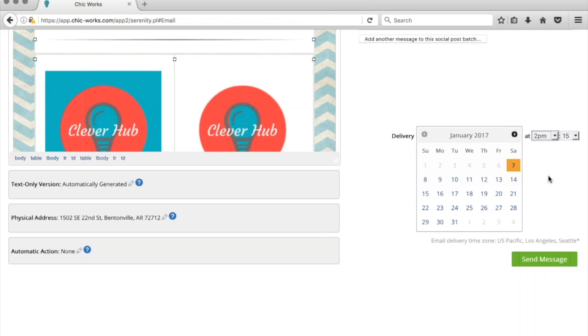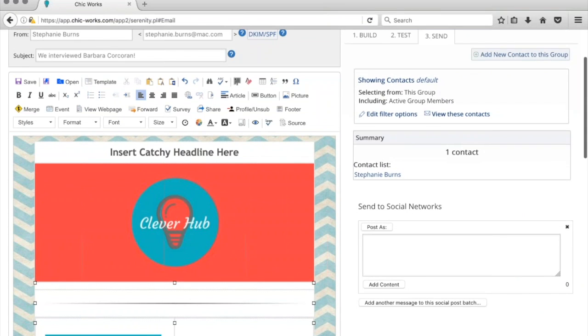So right now it's actually 4:22, and I'm going to set this to go at 4:30. So even though I think it's great and I'm ready to send it now, I'm going to send it just a bit in the future. Okay? No big deal.